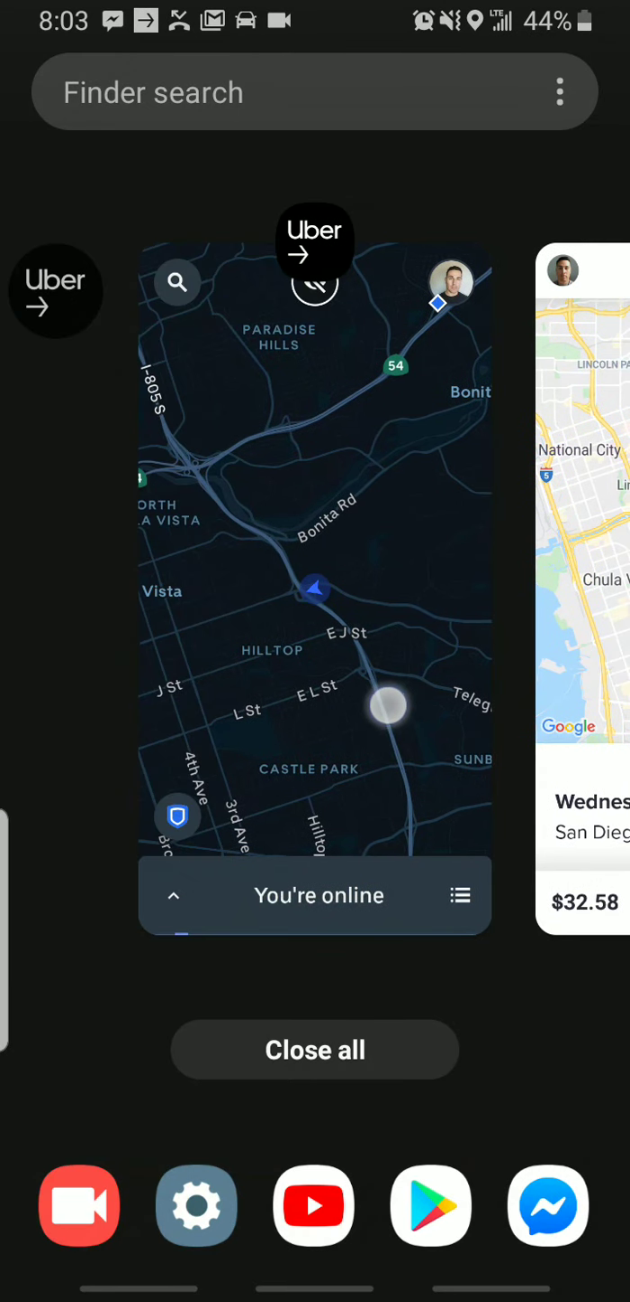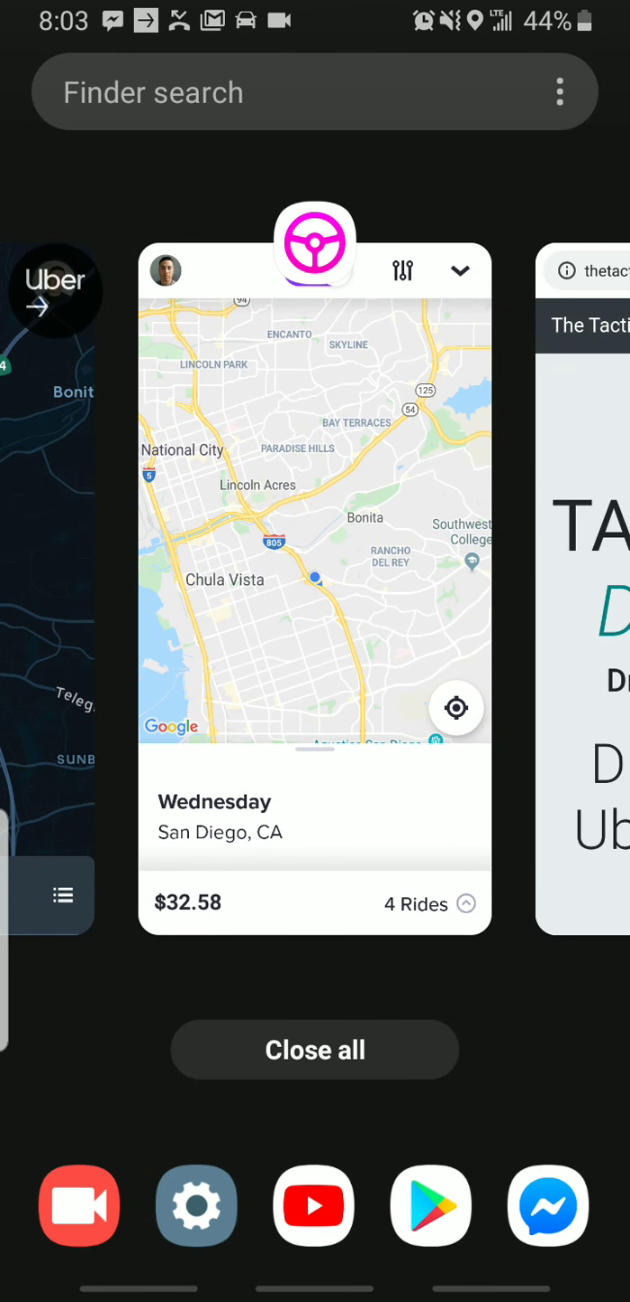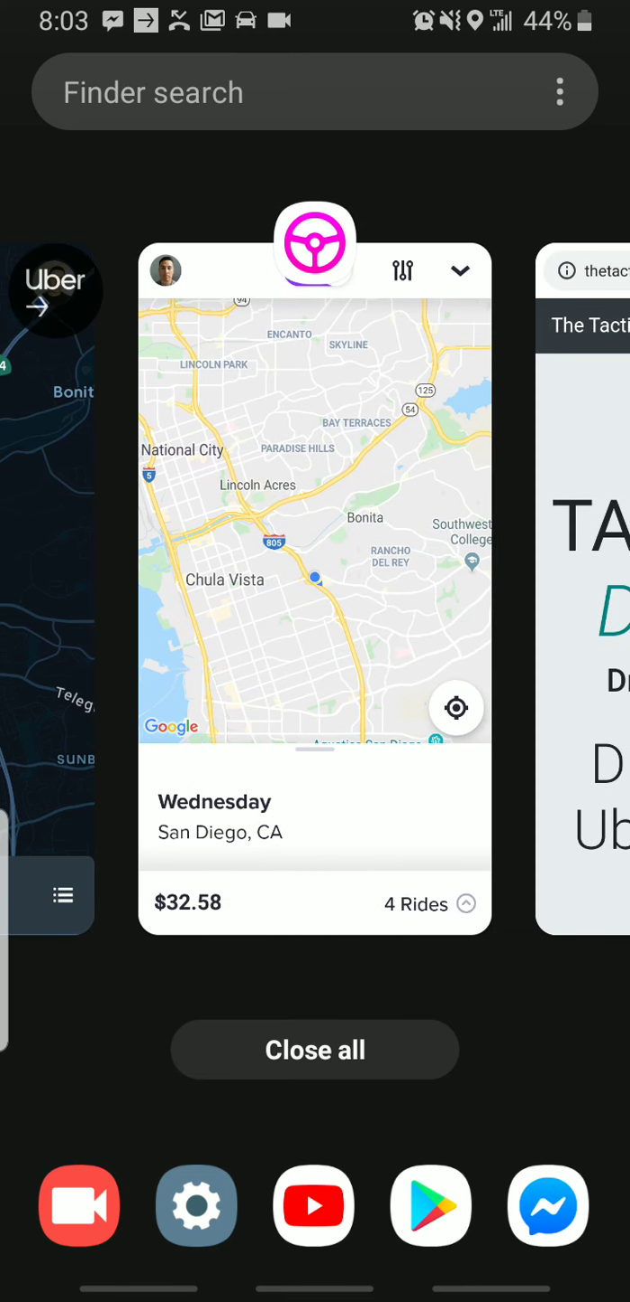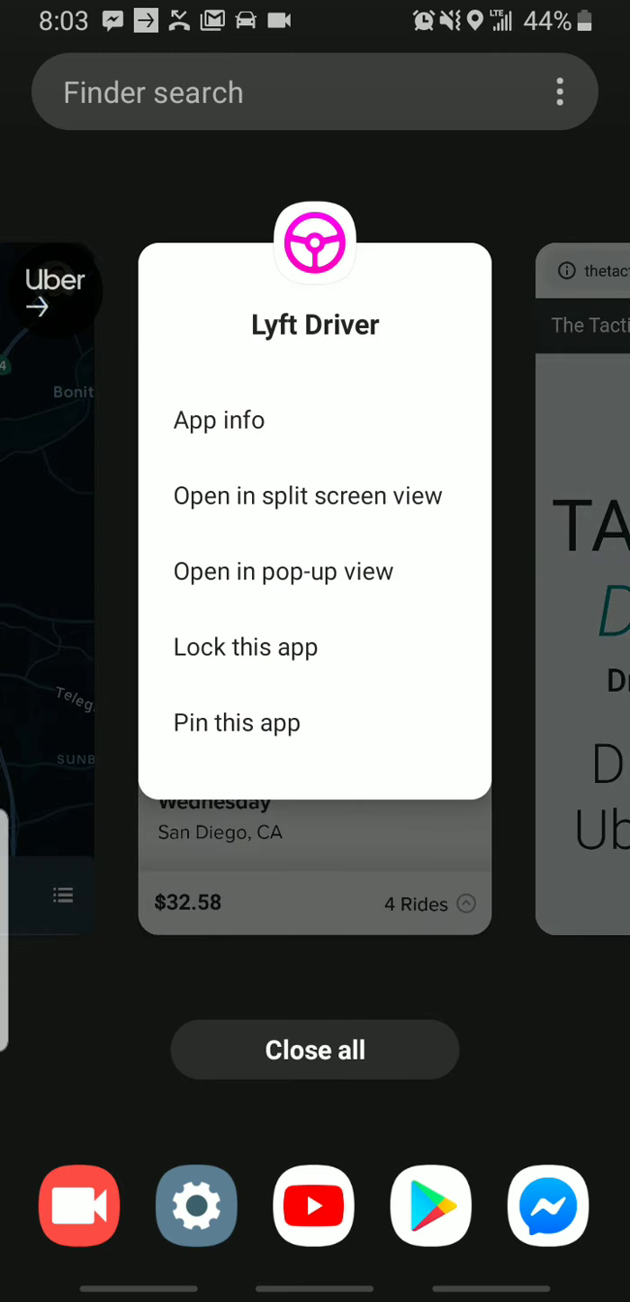Once you're in here, you see that little icon at the very top, the Lyft icon. On this one, we have the Uber icon. So we're going to tap on that, hopefully you'll see my touch, and then open up this menu.